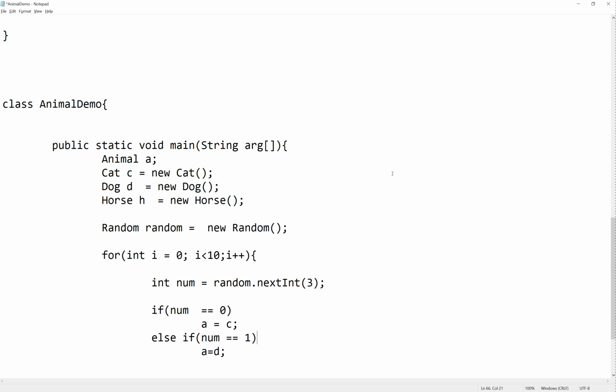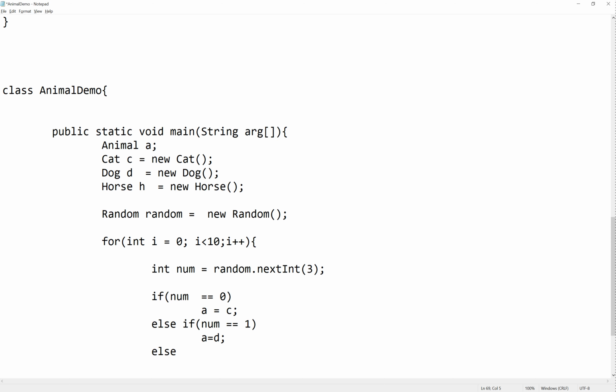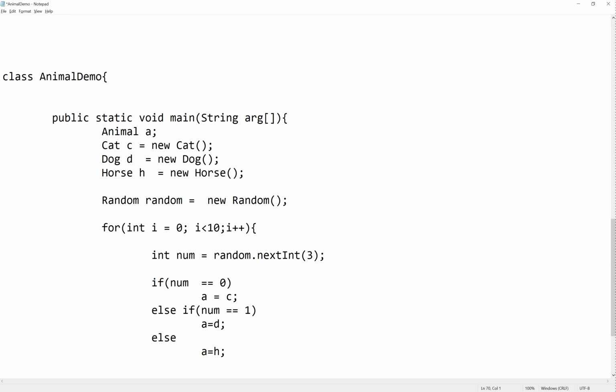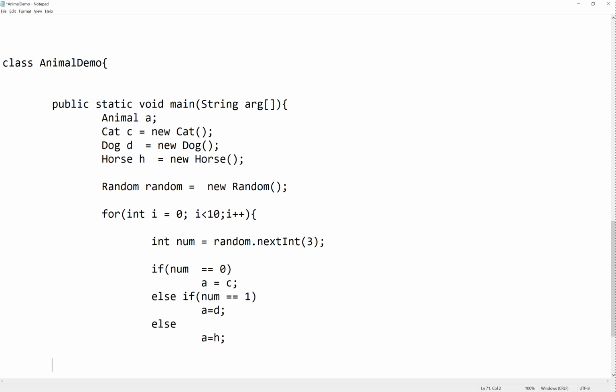and then I say else, A equal to H, right? So depending on, if number is 0, A will store cat. If number is 1, A will store dog. If number is 2, A will get a horse, right?